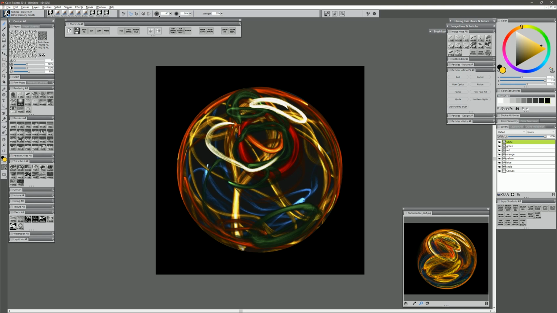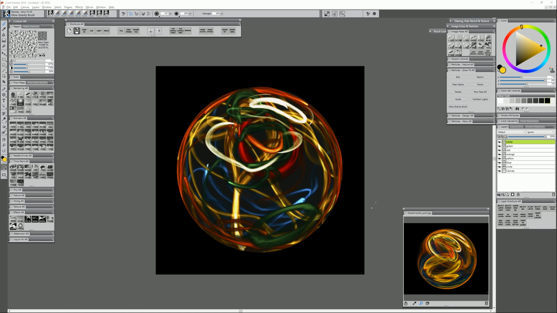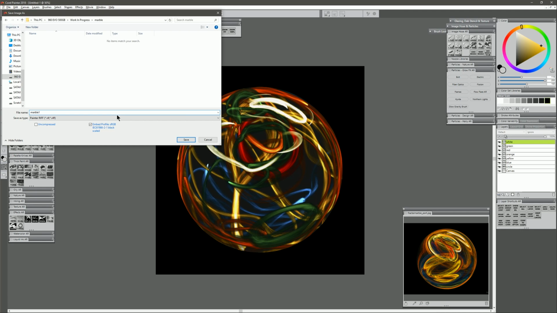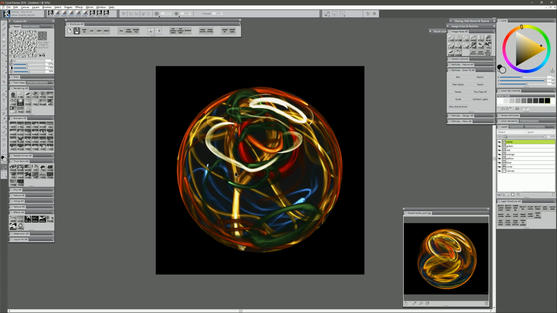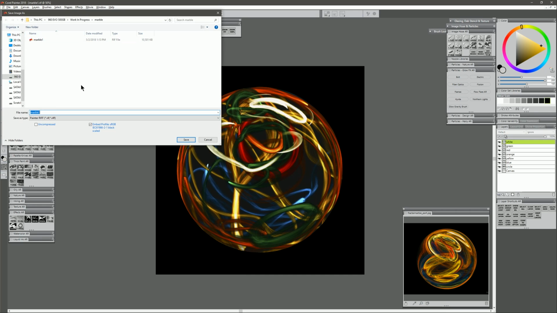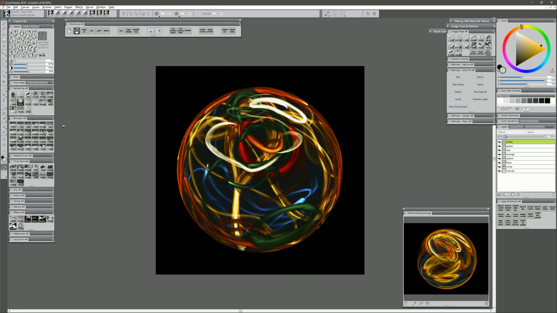Then maybe down here and over here. Now, once you're pretty happy with some of the stuff that you put in your marble shape here, you can go ahead and save a copy of your work by going to Save As. I'll just call this Marble 1, and I'm going to save this as a Painter RIFF. Then I'm going to go to Save As again, and I'm going to call this Marble 2. That way I have two versions.